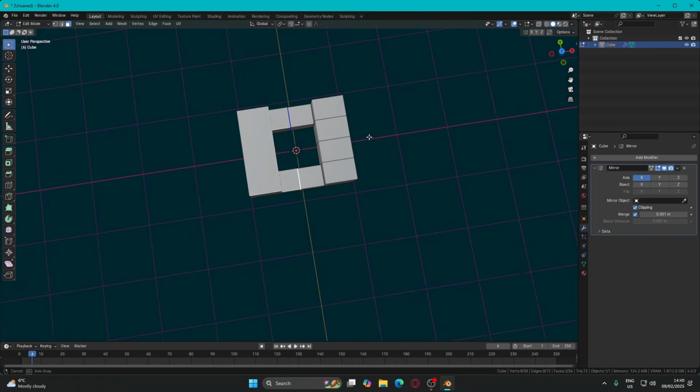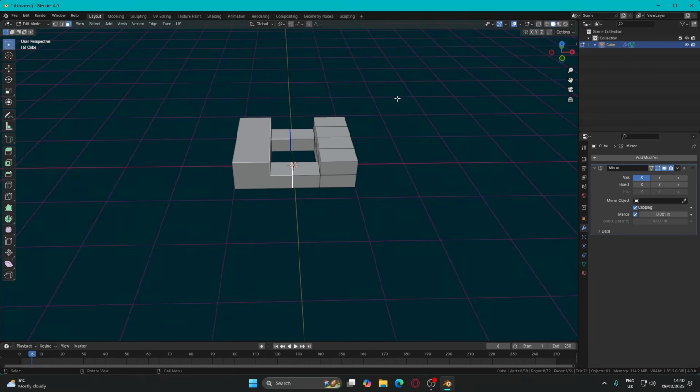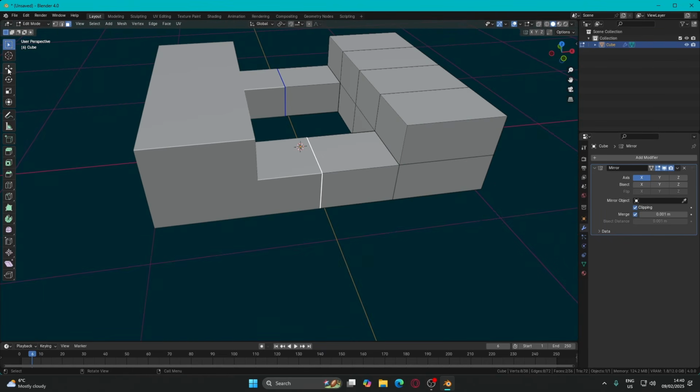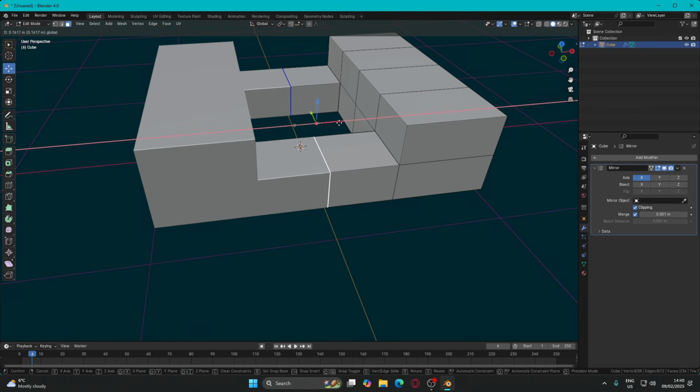We're going to make sure to turn on clipping, and that basically means if it overlaps, it's not going to cause any mesh clashes. It will basically just merge them into one. So if I move this line, it's not going to affect it because we've got clipping enabled.